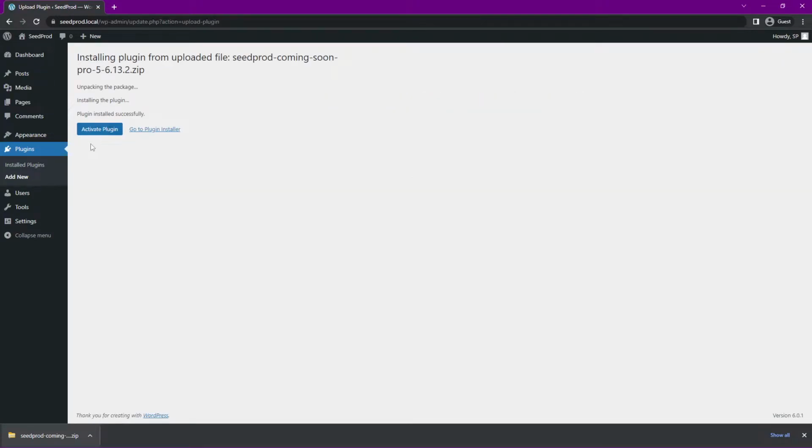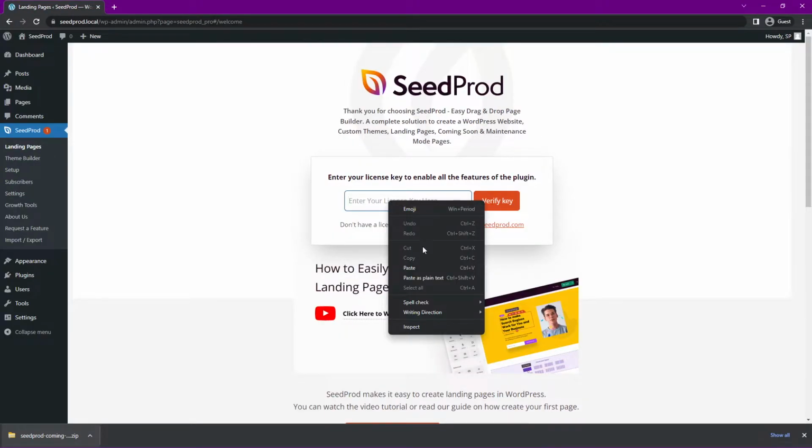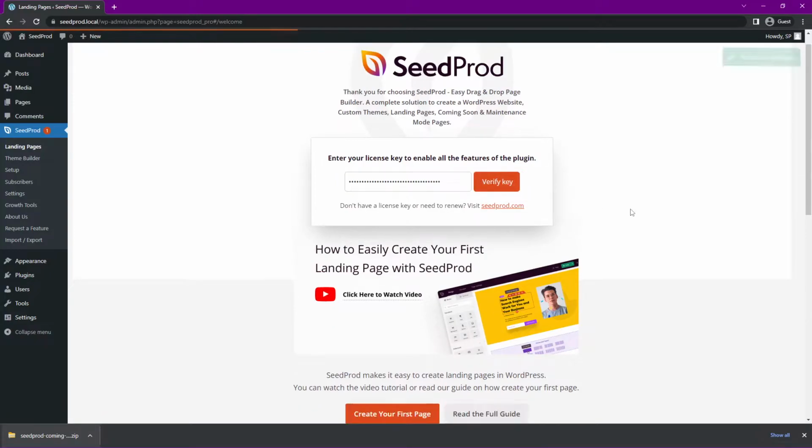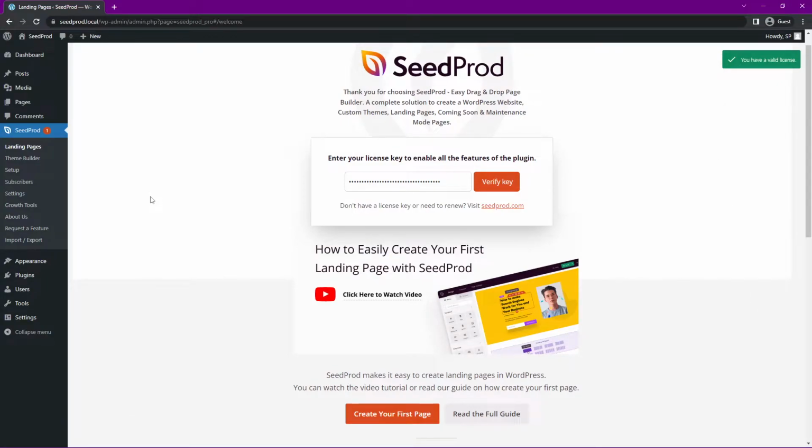Let's go ahead and activate the plugin. And then let's paste that license key that we copied earlier right here and verify key. If everything went well, you should see a green success message. I'm going to close this tab at the bottom. Great, next it's time to choose a website kit.